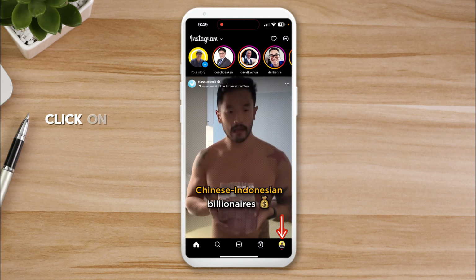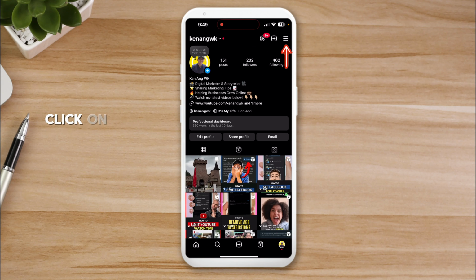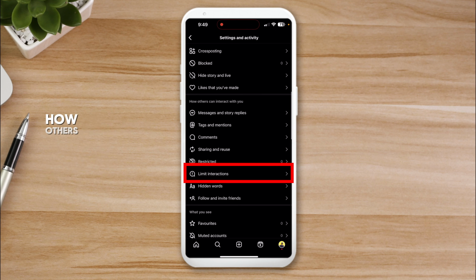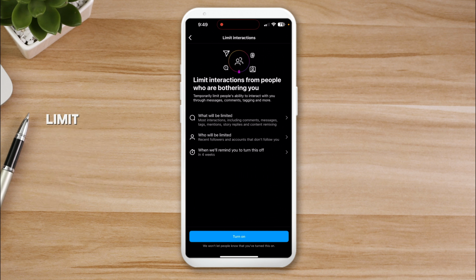So now click on bottom right, which is your profile. Click on the top right, which is the three lines, the burger icon. Then you scroll all the way down. You should be able to see how others can interact with you. There's this thing called limit interactions. So click on it. Alright, there's a few things that you need to know about the limit interactions.